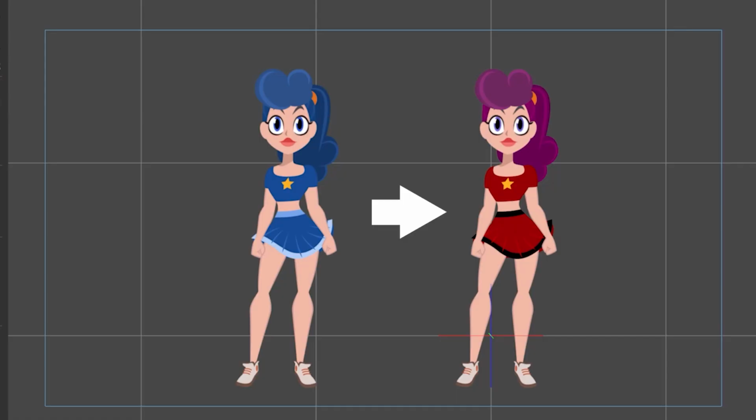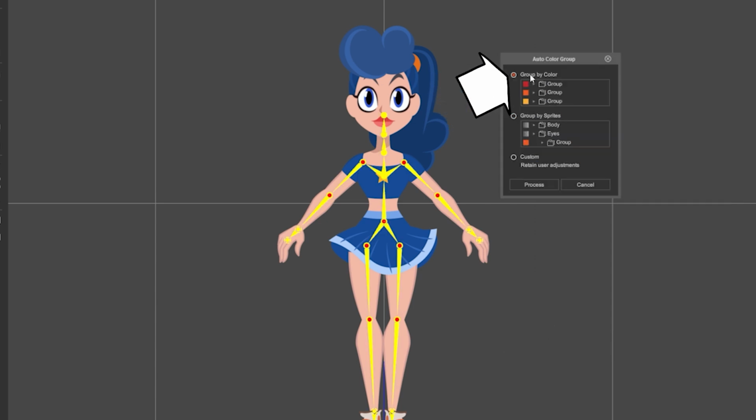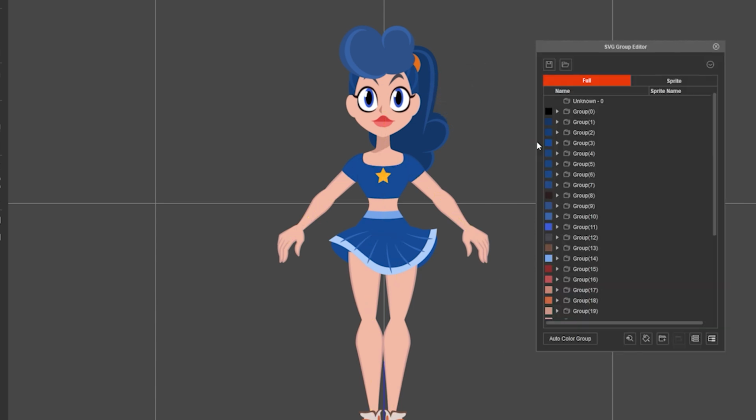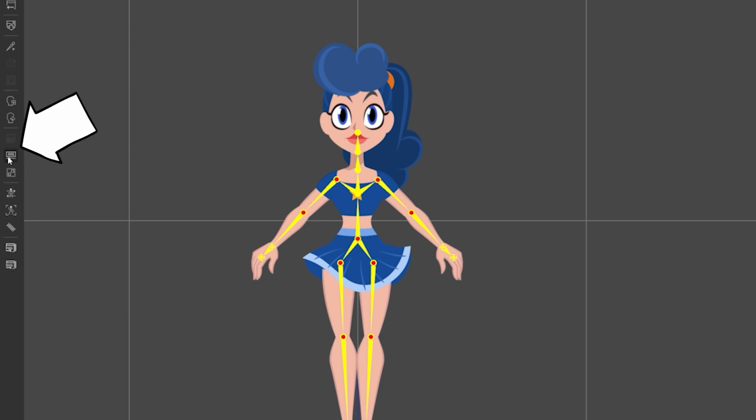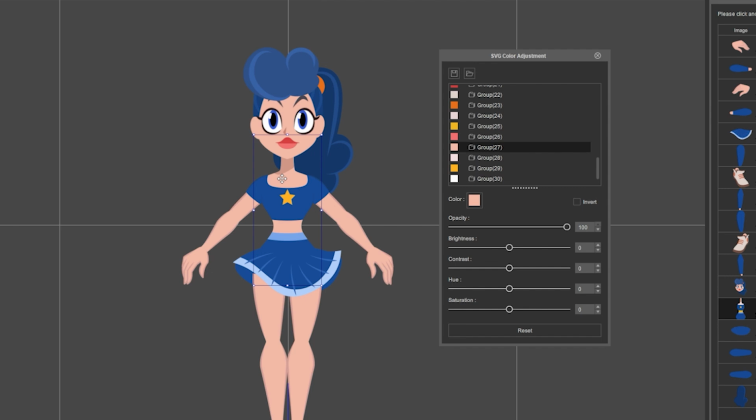In my example, I want to change her dress from blue to red. So I click color group and select group by color. Click process and OK. Then I close it. And step two, I click on adjustments in the toolbar. Then when you click on any part of her body, you will see this blinking showing what is being selected.